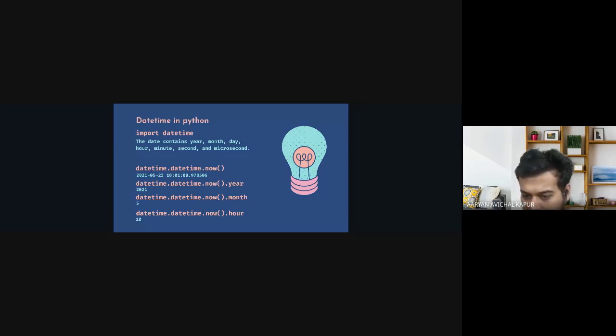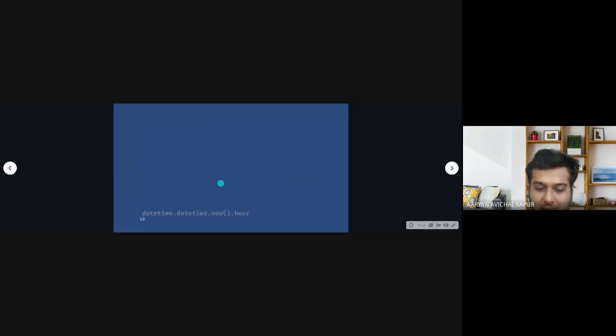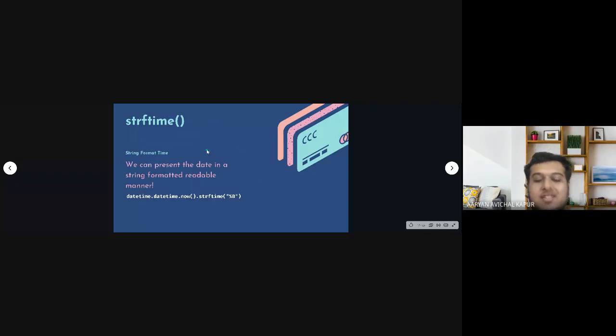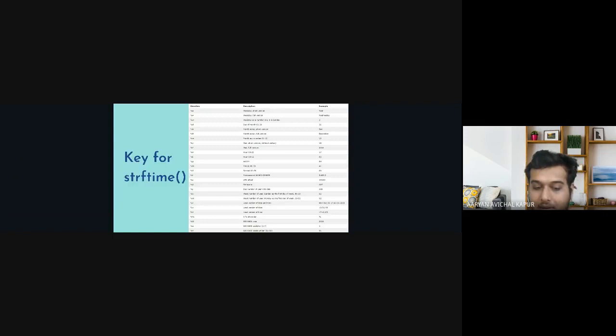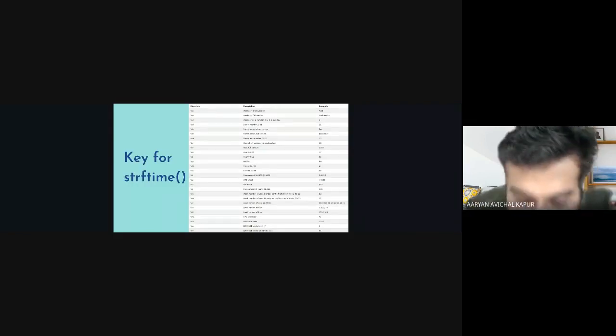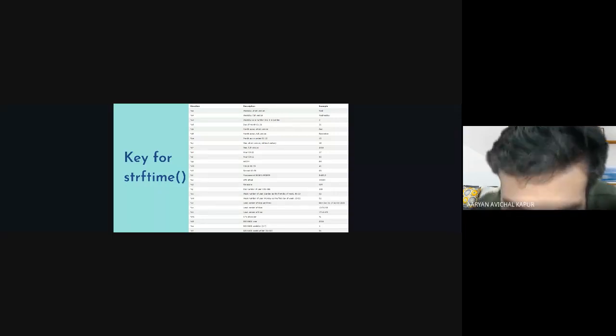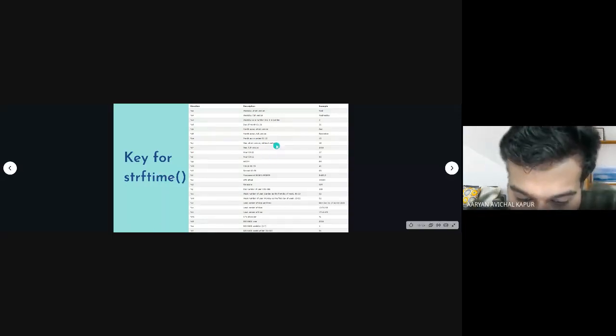I think I have a query about changing the datetime format. Oh yeah, Pallavi, just give me 1 second. The next slide actually works with string formatting for datetime. So this is called string formatted time. We can present the date in a more readable format, changing the format and printing only certain parts in a certain way. So this is the key for string formatted time. You can see there are several ways to print everything. If you want the full version of the year, or the month as a number, there are several codes that we follow.